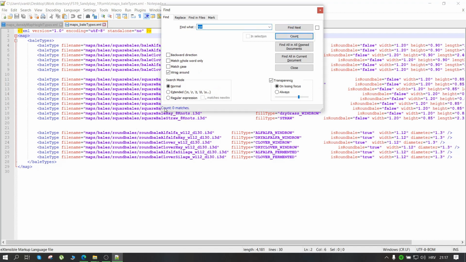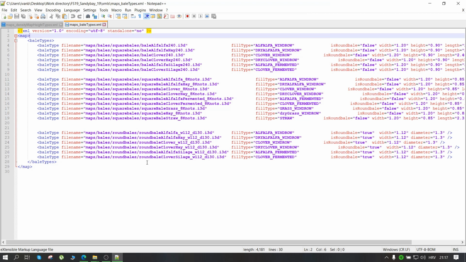For me there are 0 matches, but if you are, for example, adding alfalfa, of course you will have the new type of Bale. So you will probably find some matches for the alfalfa, and what you need to do is copy every single line from the Bale types XML file which has the alfalfa in it, and copy it to your maps Bale types XML file to make sure that your new bales work correctly. But in this case, I don't have any new type of bales, since after harvesting rye, there will be simple in-game straw left after the combine, so there are no changes needed.